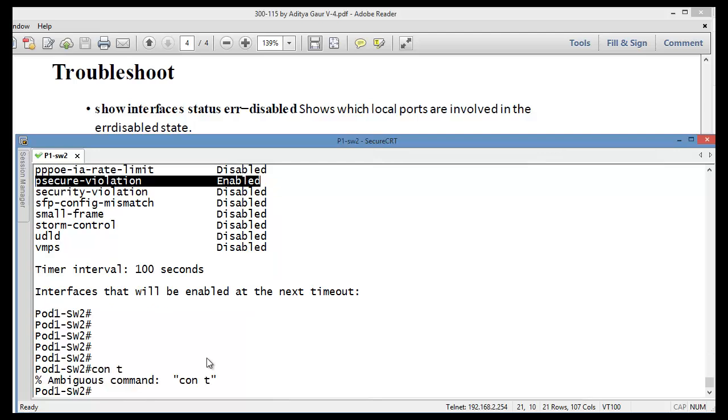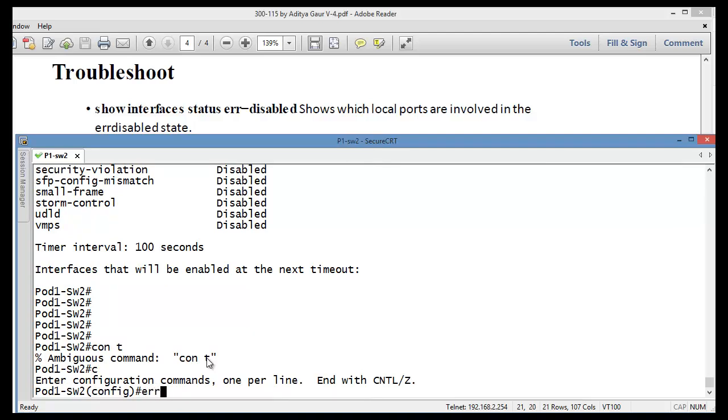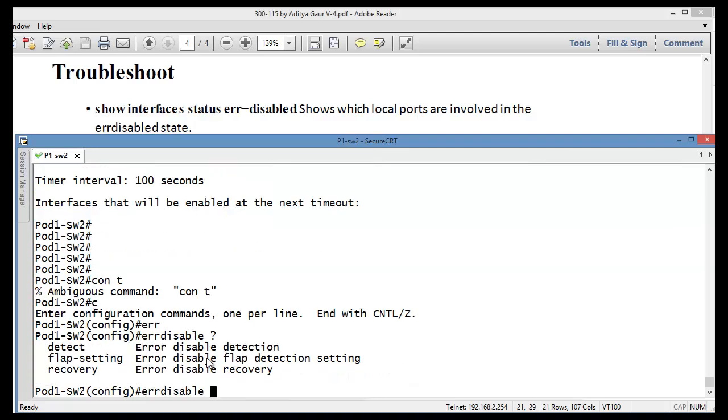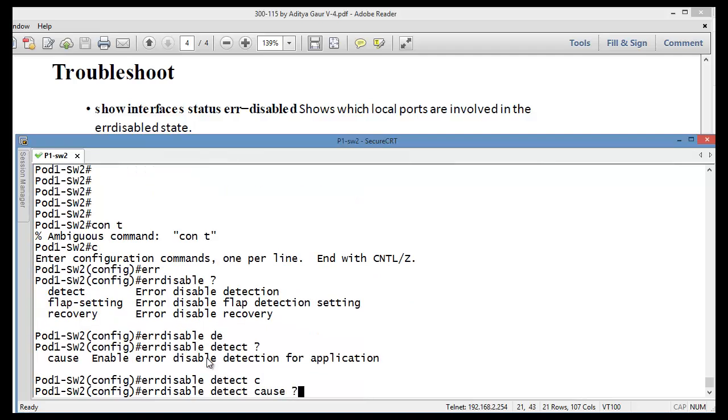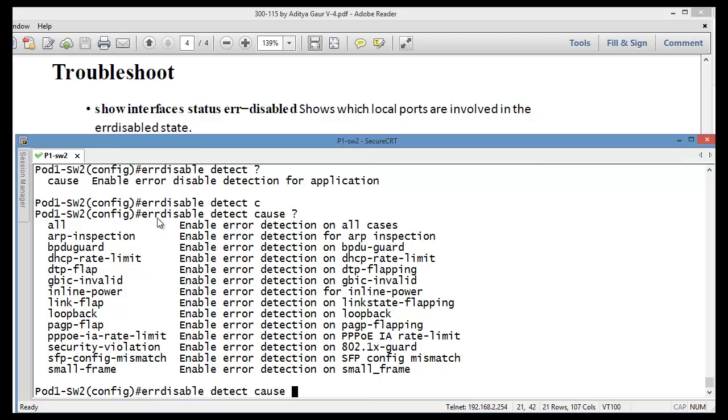Configure terminal. Oops, C for configure terminal. Errdisable detect cause, by which cause your switch port is going to go into disabled mode. By default I think it is all. You can specify a particular one. If something goes wrong regarding BPDU guard, then you need to put your interface into error disable mode. Either you can select all. So it depends on what you would like to do.